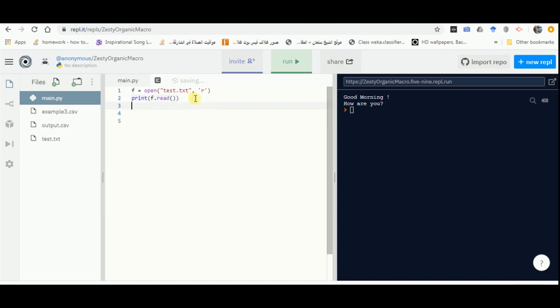Now let's check if the file is closed or not. So let's print f dot closed. Should be false. Good, false, because we did not close it. In order to close our file, we need to say f dot close. So this will close the file. See, now it's closed.